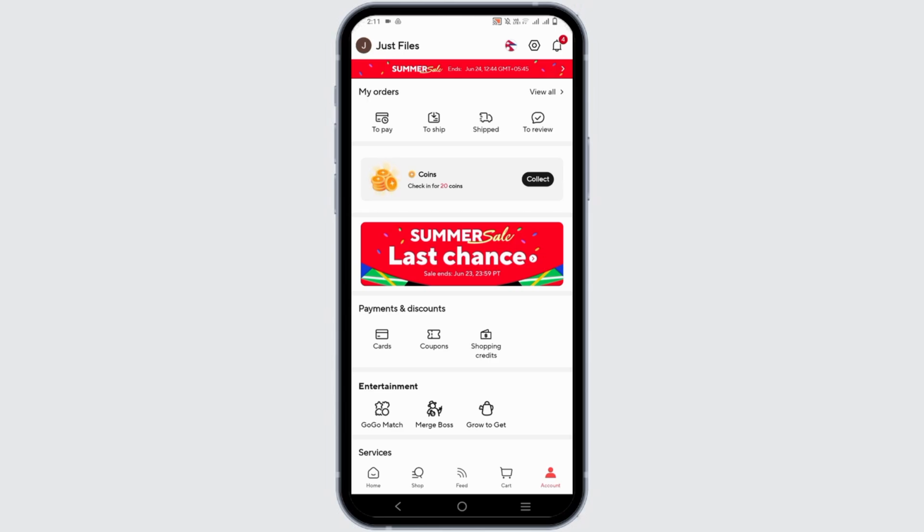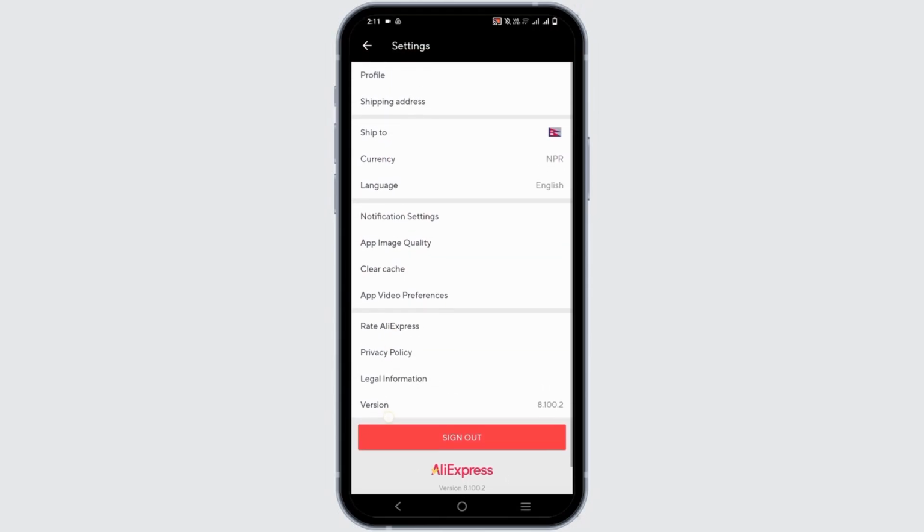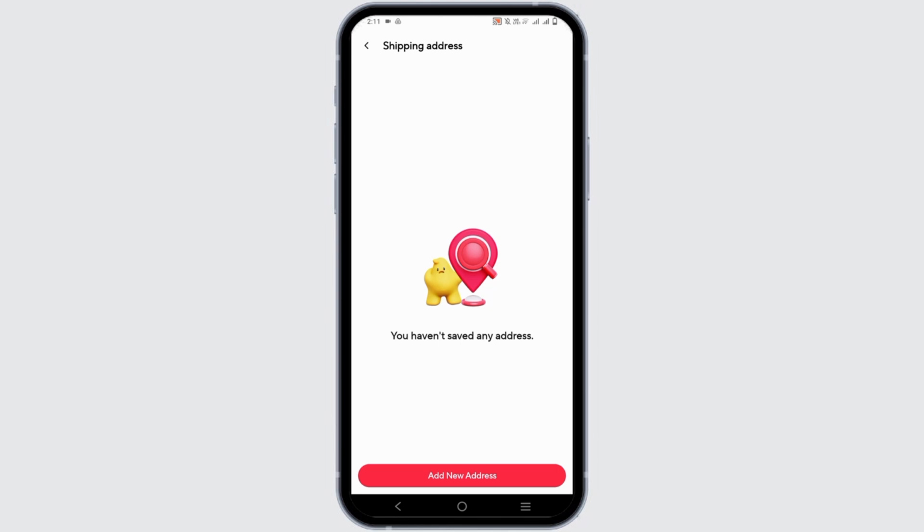Next to the flag of your country, you will see the settings icon. Tap on it. And here, on the second, you will see shipping address. Tap on it. Now click on add new address.